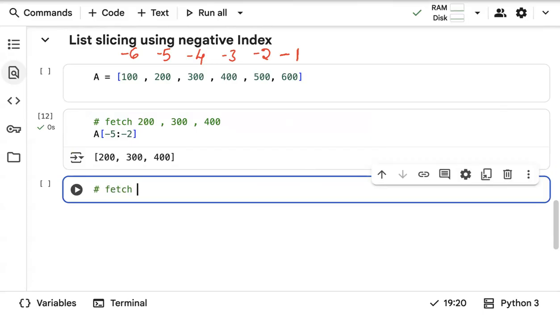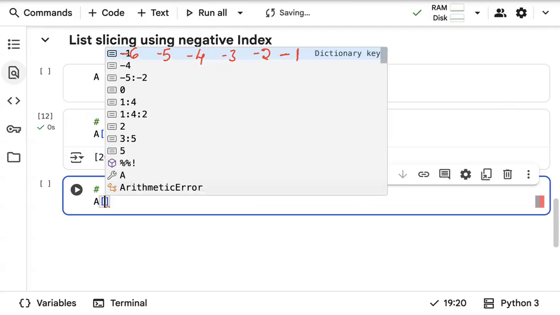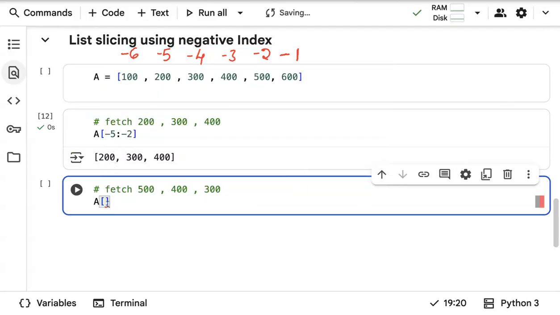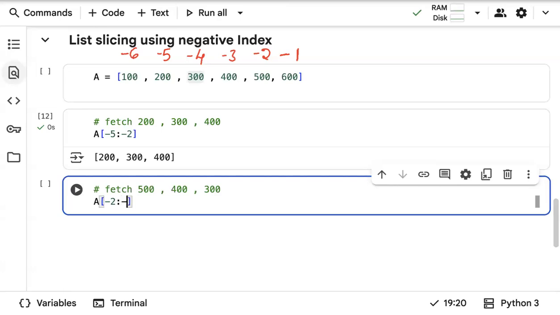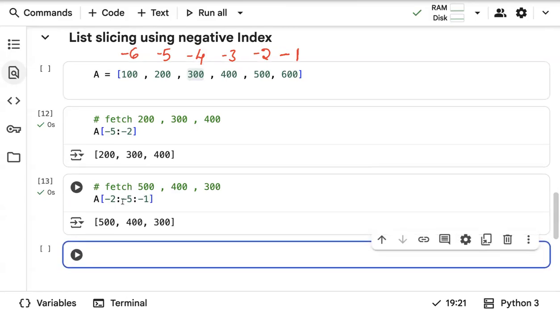Similarly, what if I need to fetch 500, 400, and 300? I want them in this order itself. Here you should be a little cautious. You want to start from 500, and the index of 500 is -2. You want it till 300, and the 300 index is -4. Since we are moving from right to left, it should be -4 minus 1, which is -5. And since we are reading content from right side to left side, the step is always -1. See, you got it in reverse order, right? I hope this is clear.